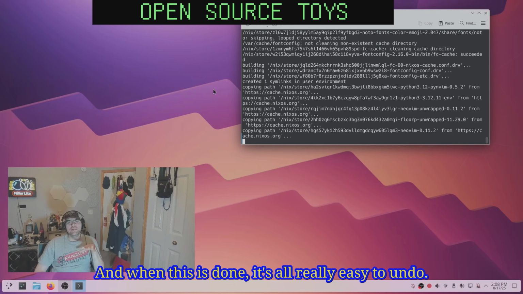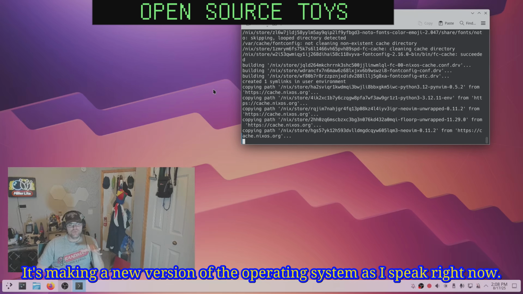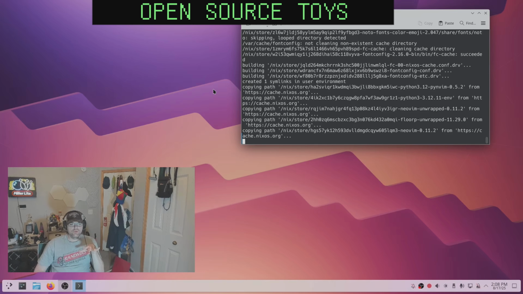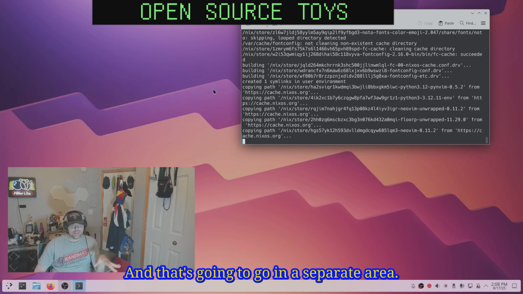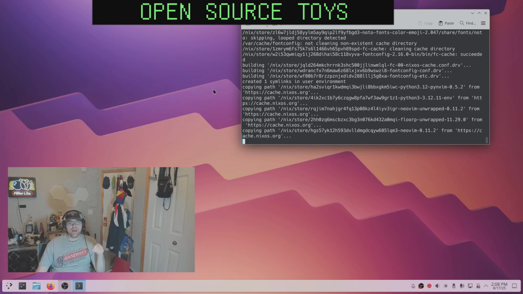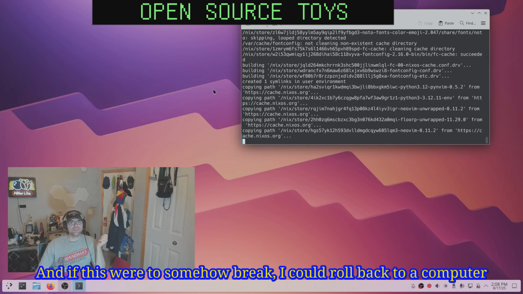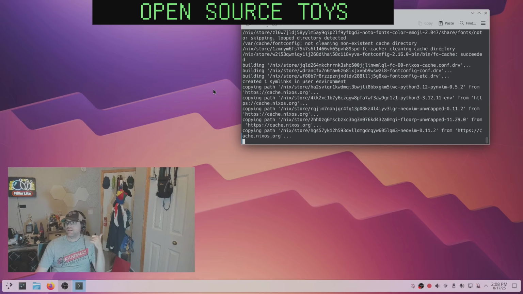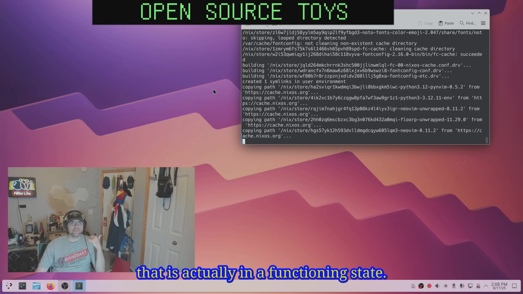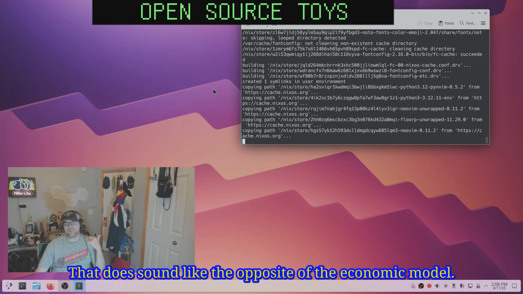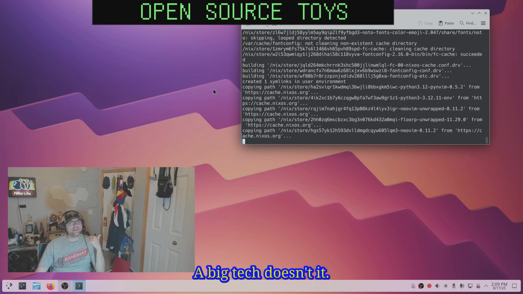and when this is done, it's all really easy to undo. It's making a new version of the operating system as I speak right now. And that's going to go in a separate area. And if this were to somehow break, I could roll back to a computer that is actually in a functioning state. That does sound like the opposite of the economic model of big tech, doesn't it?